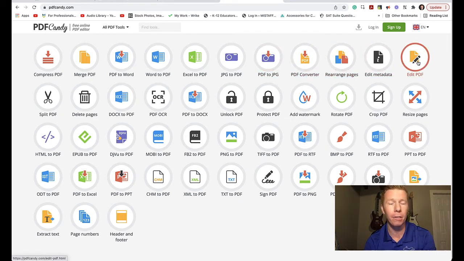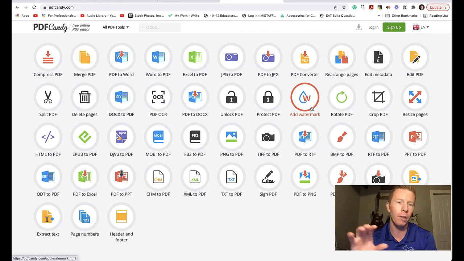Edit PDF, this is one we'll talk about for sure. So if you want to manipulate a PDF that you have and you don't have the Adobe Acrobat professional software to do that. If you want to delete pages, add a watermark, so maybe your school watermark to it, or maybe you want to have something that says like caution or sensitive.